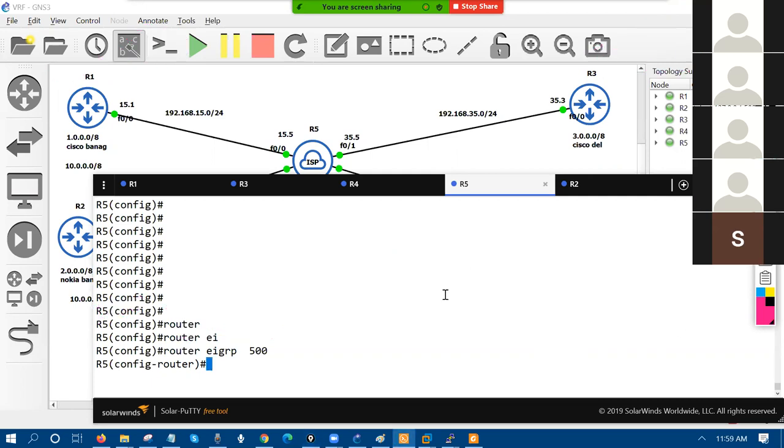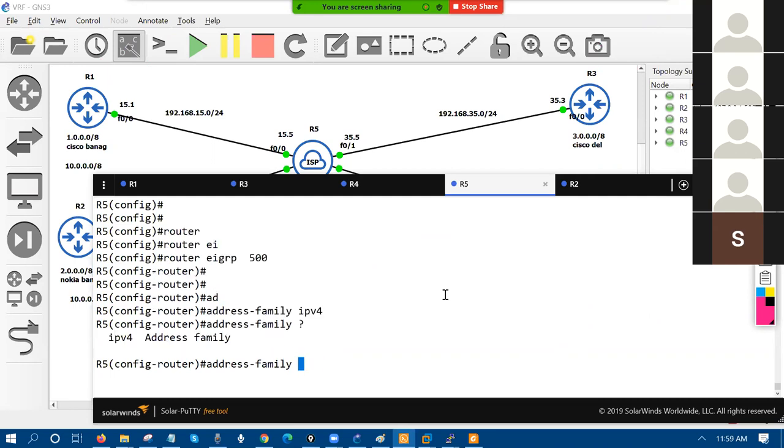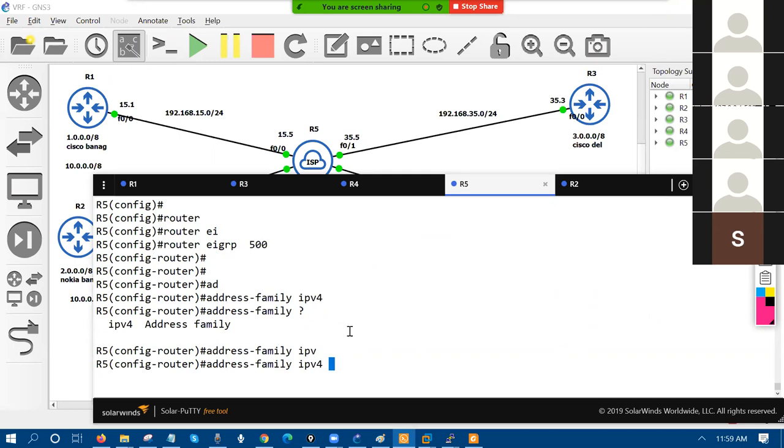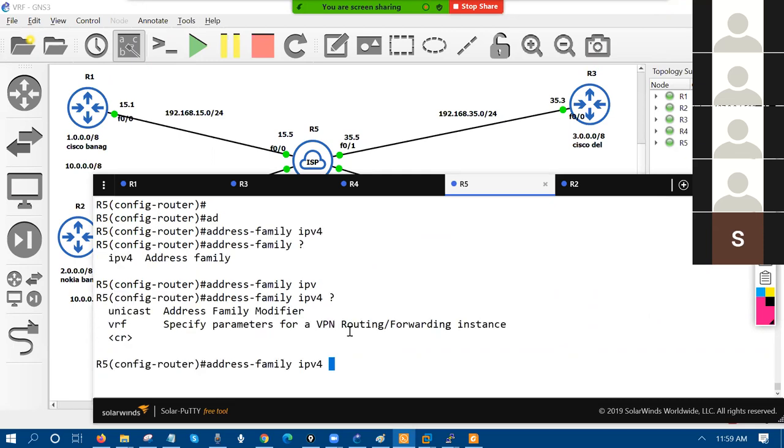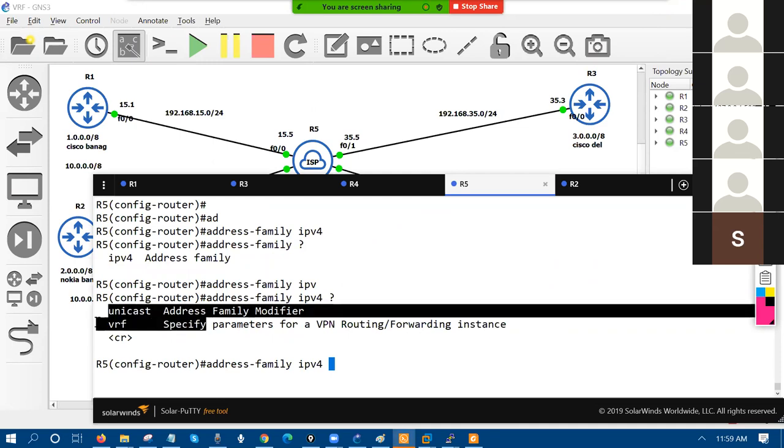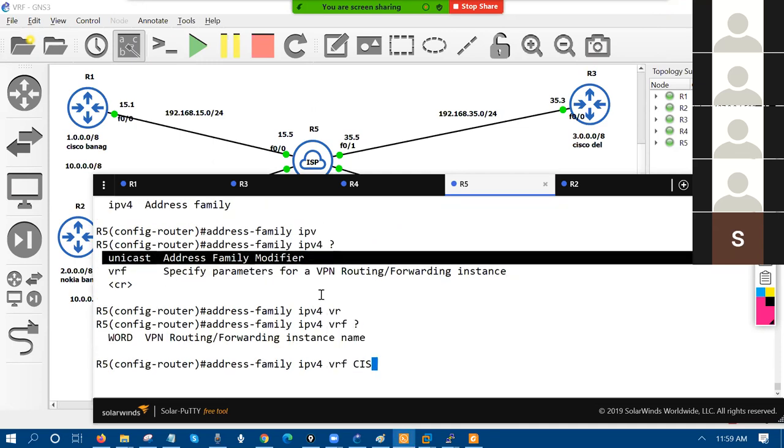And in this global AS number, I call the address family IPv4. Classic mode does not support IPv6, only IPv4. And then put the VRF name. If you put the question mark, it gives the option: unicast or VRF. By default, unicast is enabled. I just need to put the VRF and then the VRF name, Cisco.